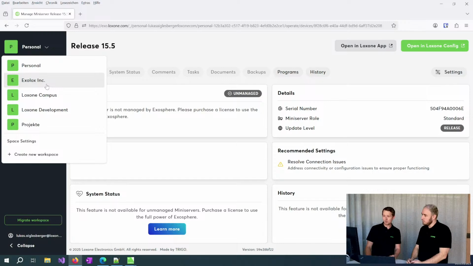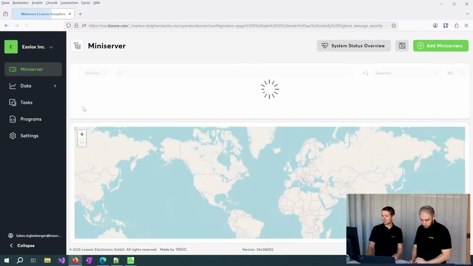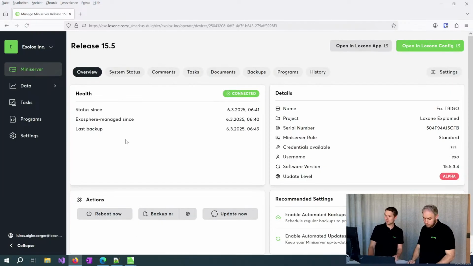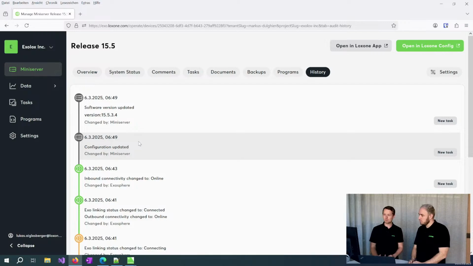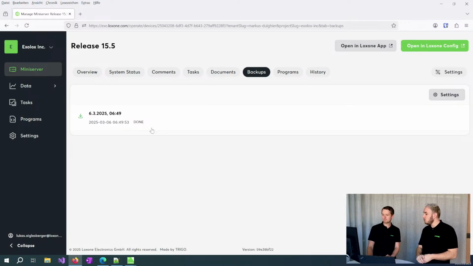What's new or improved usability-wise: we now have an improved overview of a Miniserver, so you can see at one glance the status of my Miniserver, what software version it is on, what update level. I can directly trigger a backup or the update. And what's also new, we now have a history in these handy tabs up here, so you can see what happened on my Miniserver, whether there were disconnects or whatever. Okay, and I can also jump to the backup section and do that right from here, and then I will find that backup right in Loxone Config, right?